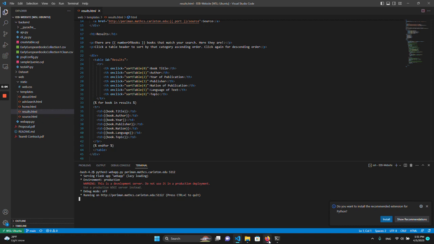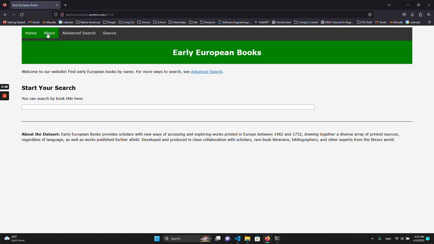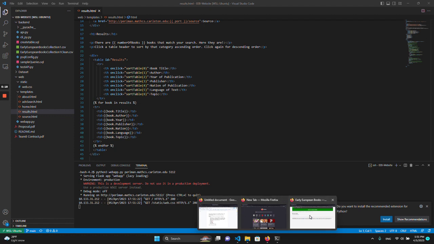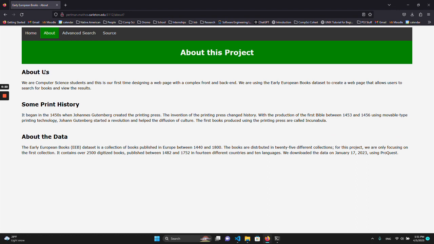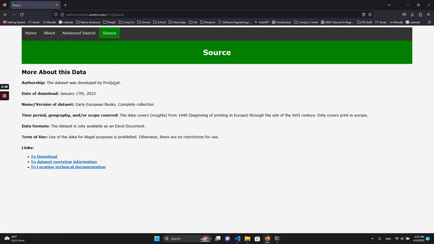So you see now it's running. This is what our website looks like. Just so you can verify, that is the header, also the name of the website. So that is running from there. This is our about page, about us. We're computer scientists. Some print history about the data. Our advanced search, you can see the multiple filters, and this is our source page. And this is where you can get more information if you want to do something similar yourself.